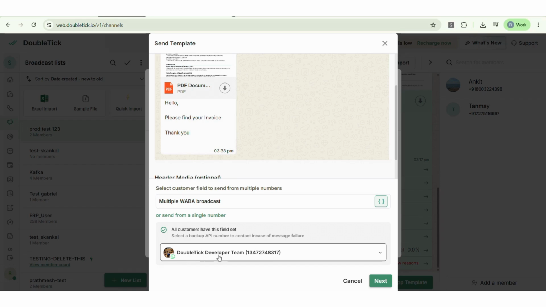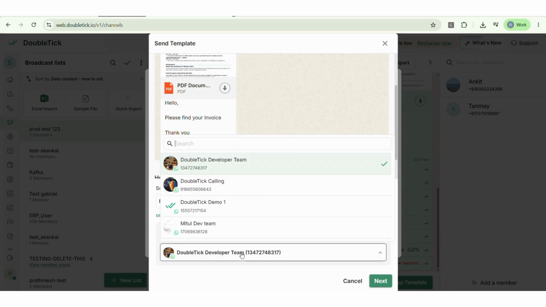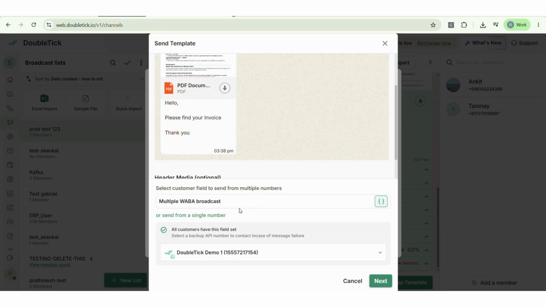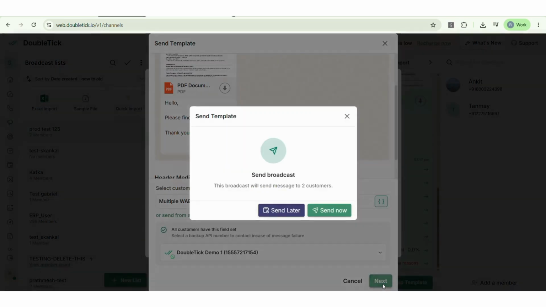Next, select a backup API number. This number will be used whenever a customer does not have an assigned WhatsApp number or if the preferred number is unavailable. After reviewing the information, click Next. You'll see a final summary showing how many customers will receive the broadcast.